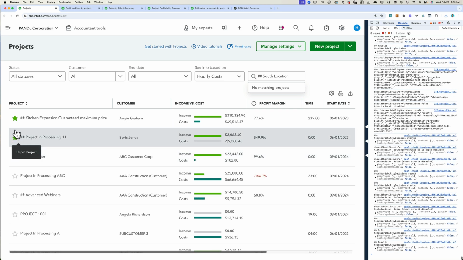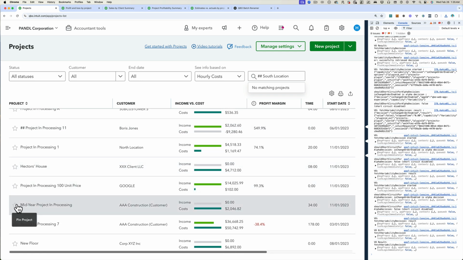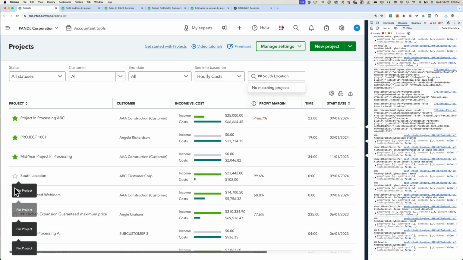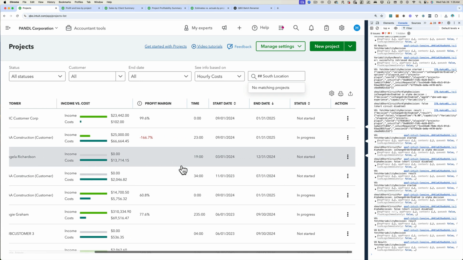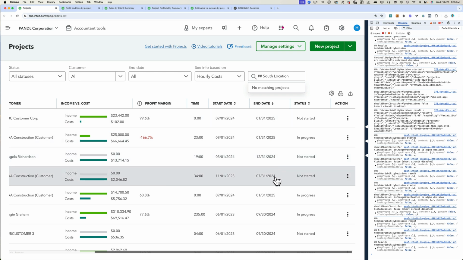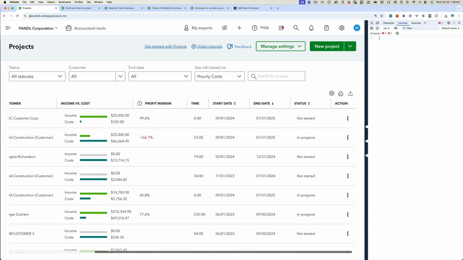And let's say for a couple that I have pinned, so I'm going to pin a couple of random ones. So let's say for the ones that I have pinned, so only for these 4 pinned ones, I want the end date to be prepended to the project. Okay, so I want to grab the end date information and prepend it into the project. So let's run the script again.